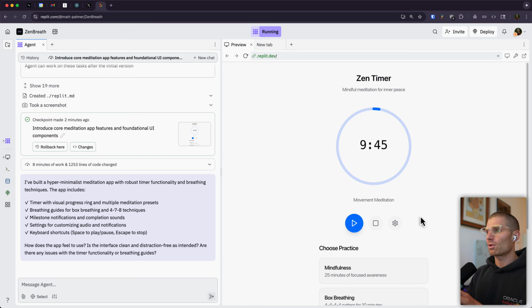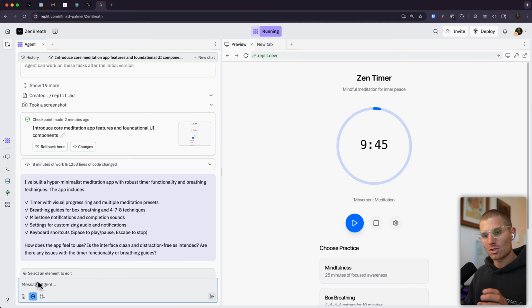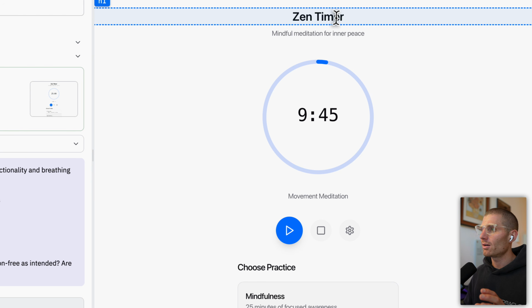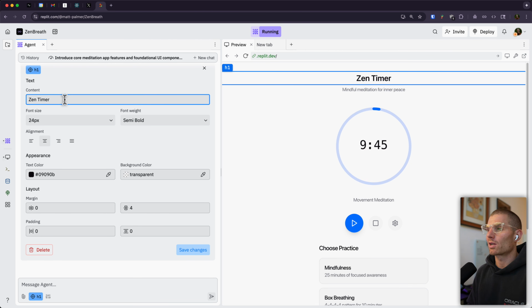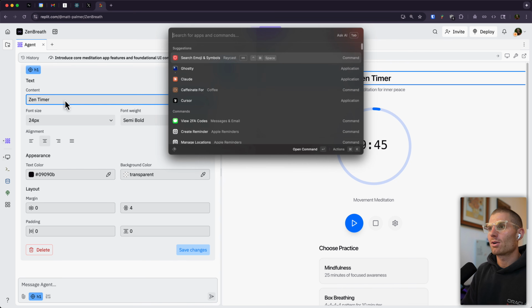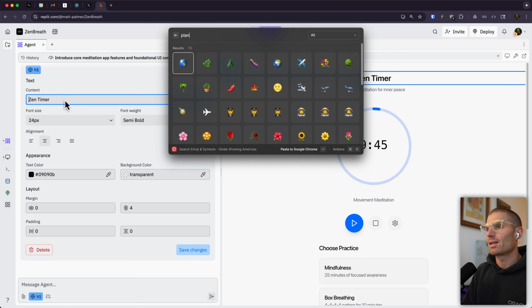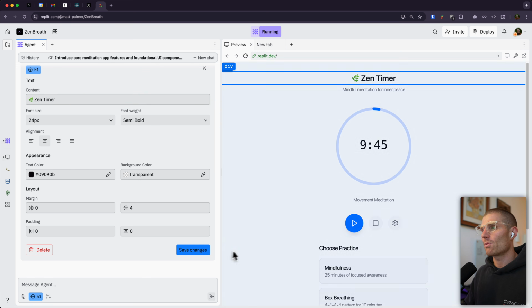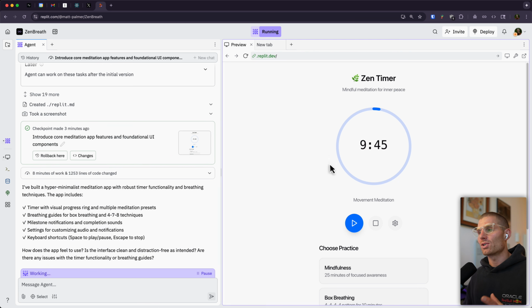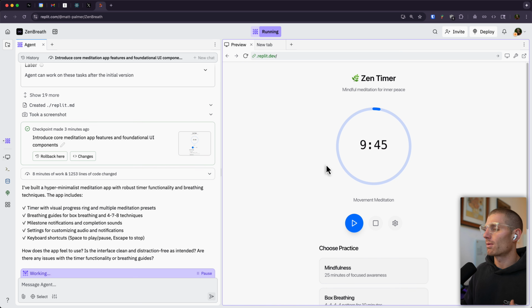So let's start to refine this app a little bit. Well, Zen timer, I like that, but I think it could have an emoji. So what I'm going to do is select the visual editor down here and click Zen timer. And this is going to let me edit the text. So what I could do is go over to Zen timer and type in the plant emoji because I like plants. So now we have a little Zen. We can save our changes, and that's actually easier sometimes than prompting Agent.